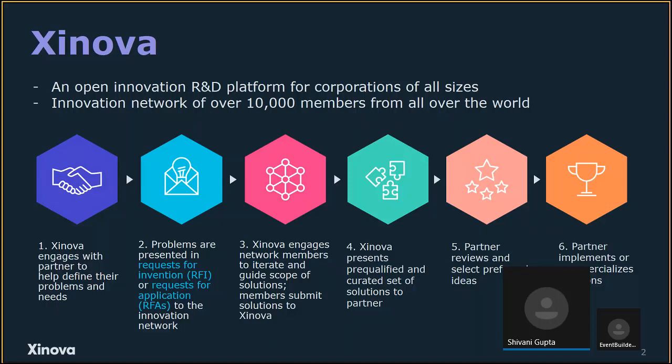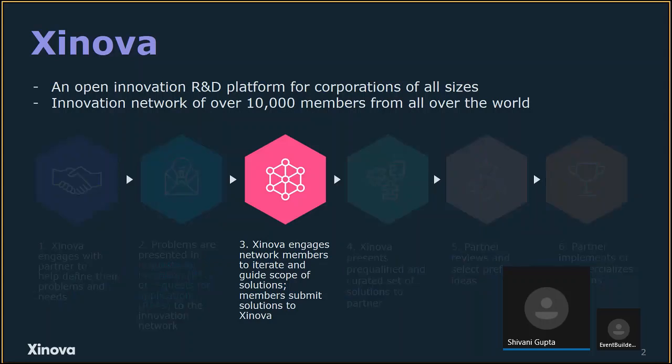The response to an RFA is actually an opportunity report. We won't be discussing RFAs or opportunity reports in this presentation, but there will be a webinar on this in the future. After presenting problems to our network, we then engage all of you, our inventors, to iterate, guide a scope of solutions, and you submit solutions to Xinova. We then curate these solutions, review them, and present them to our partner, who will then select a number of solutions for further development. So the goal of today's presentation is to focus on this middle piece, which is to submit a quality solution report.